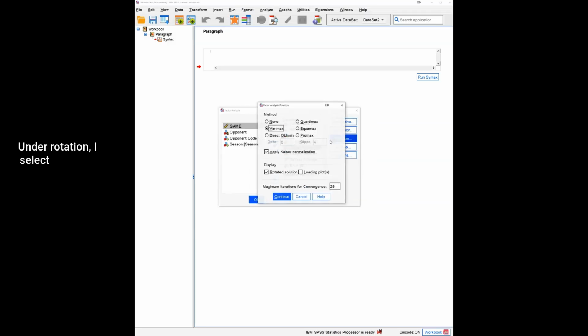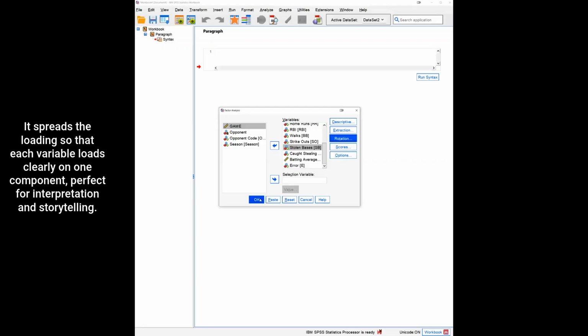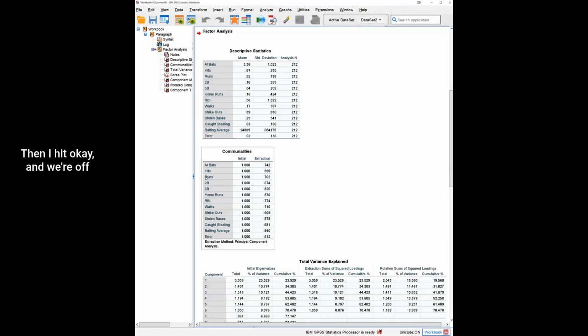Under Rotation, I select Varimax, which is an orthogonal method. Varimax helps simplify the output. It spreads the loadings so that each variable loads clearly on one component, perfect for interpretation and storytelling. Then I hit OK and we're off to the races.